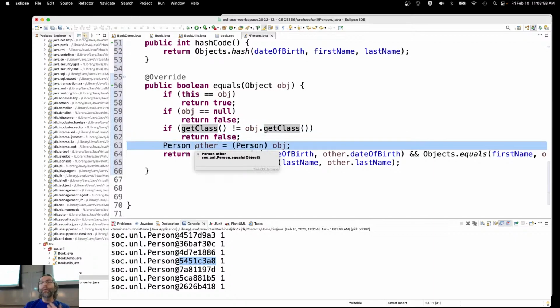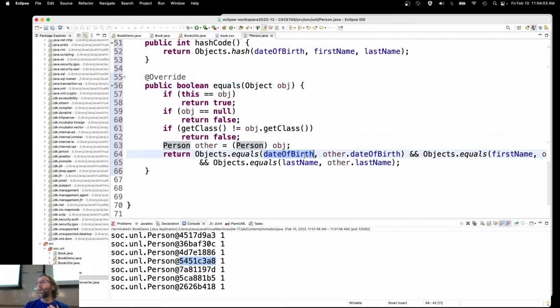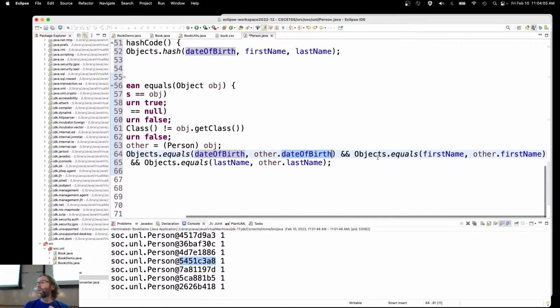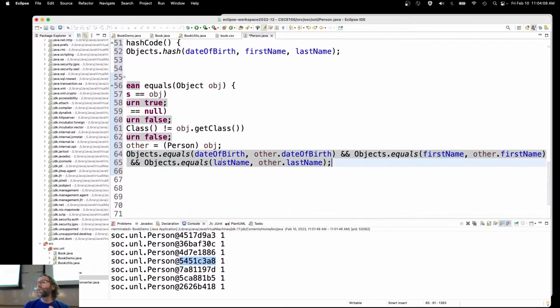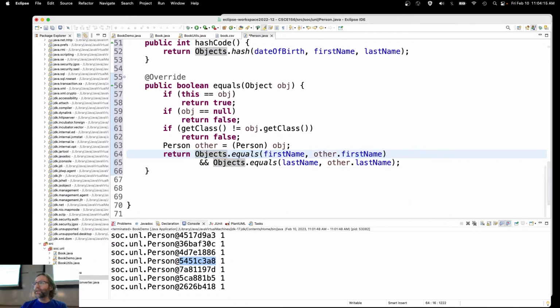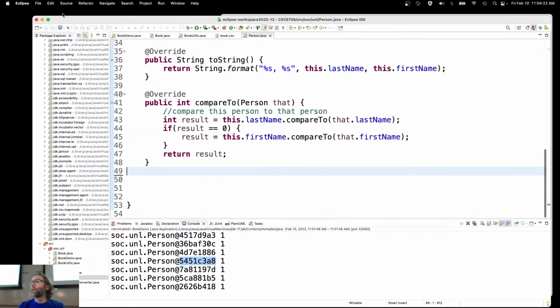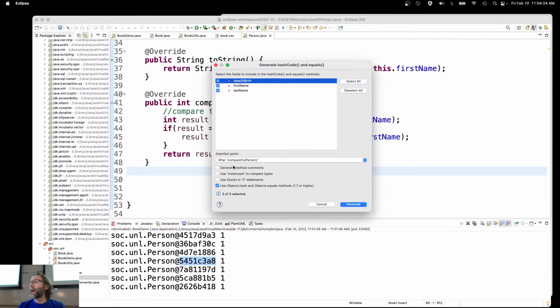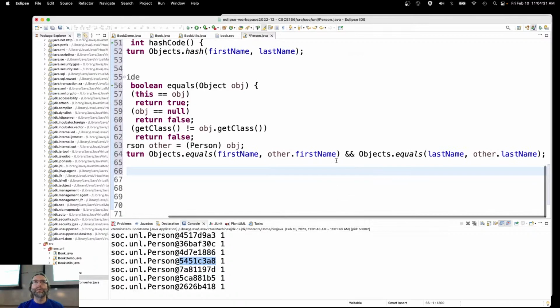Otherwise, it will force this object to become a person, and then we check their date of birth, their first name and last name, comparing their first name and their first name, and then their last name and their last name. If you only wanted it to be based on first name and last name, you can do something like that instead. In fact, when I generated that, I could have chosen that option. Go up to generate equals and hashCode, and yep, I don't care about the date of birth. I just care about the first name and last name. Generate that code, and it would have generated it a little bit differently.